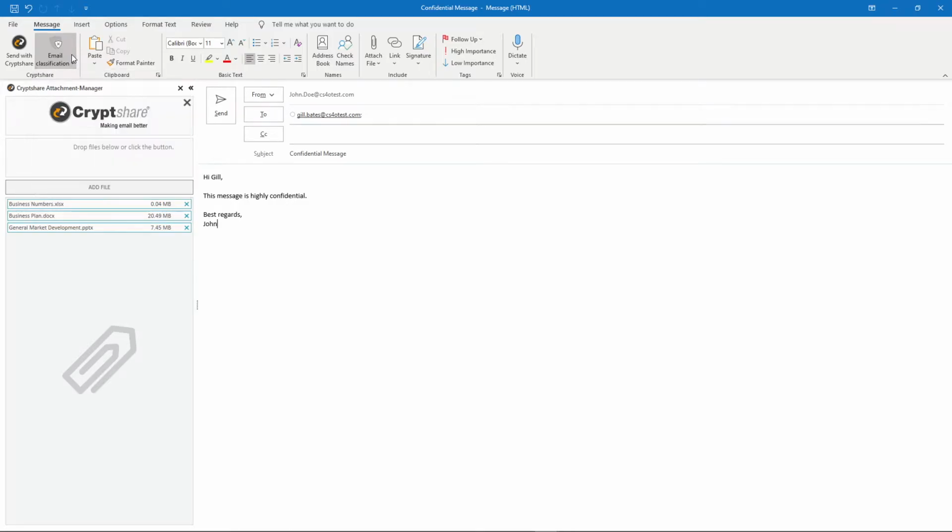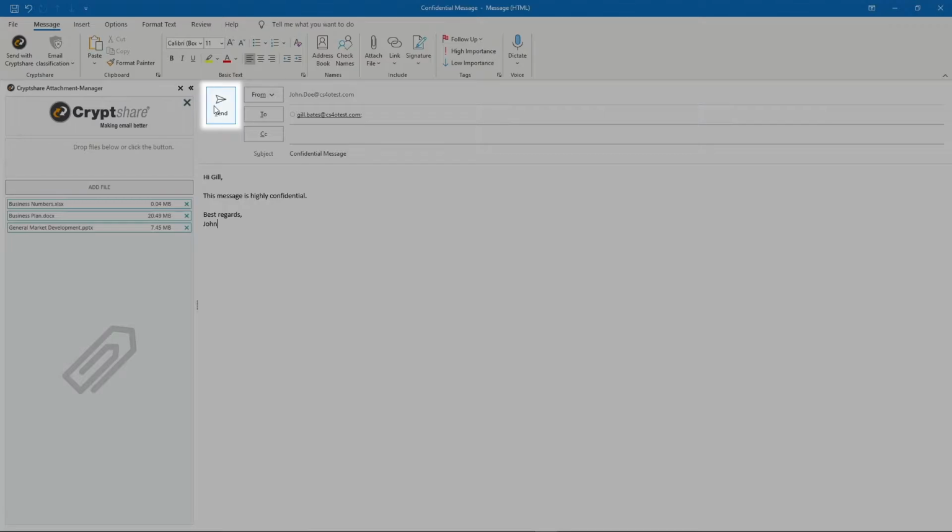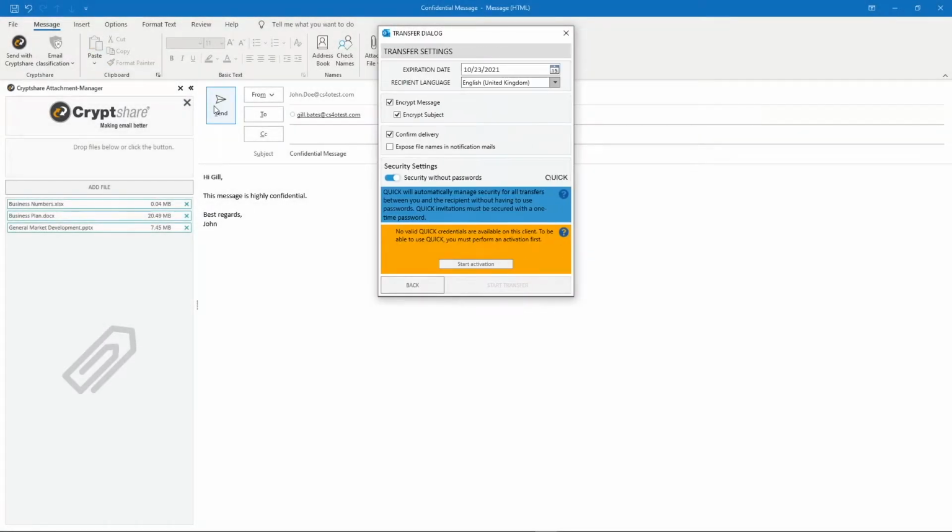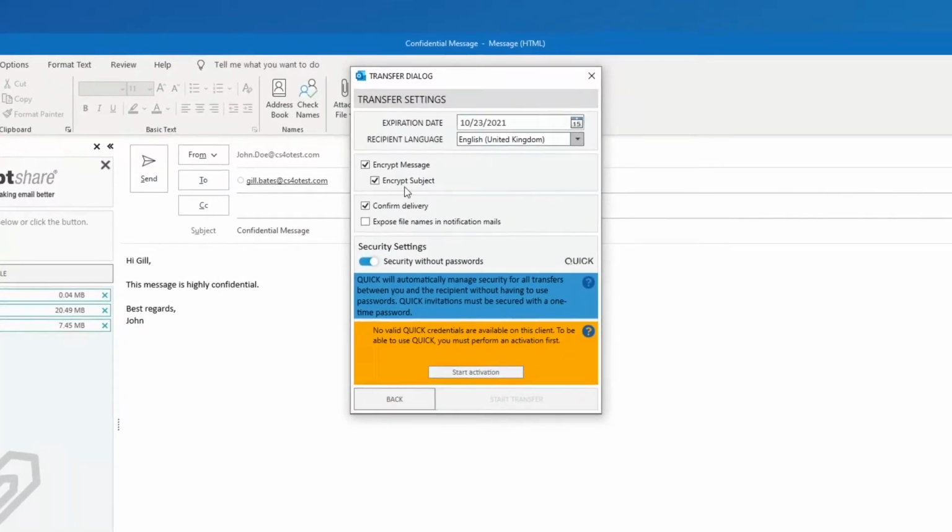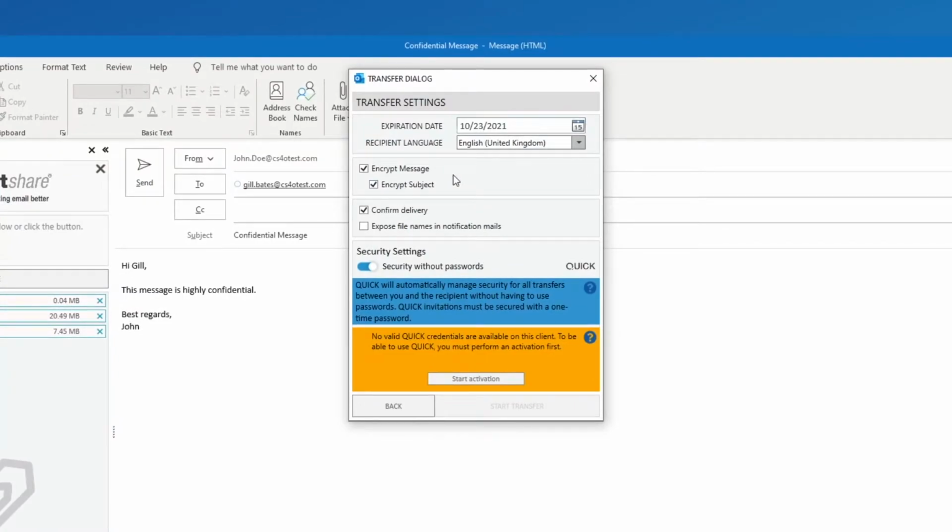If desired, you can now add further files or remove existing ones. When you have finished the message, click on Send as usual. A dialog opens in which you can configure the options for the transfer. To make it as easy as possible for the users, the administrator can define which options are available and therefore visible. In our example, you can see all available options.